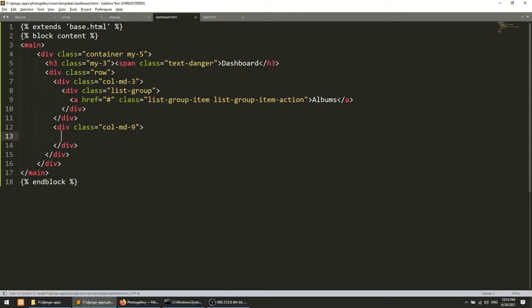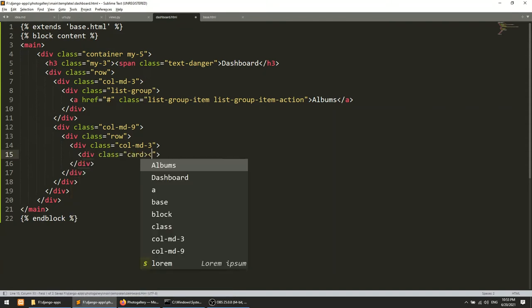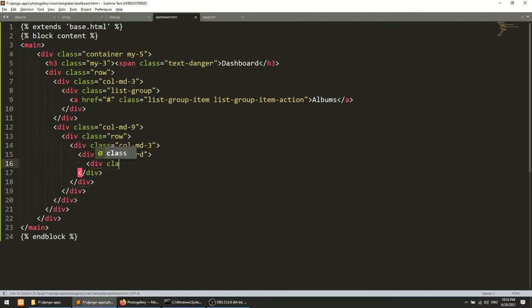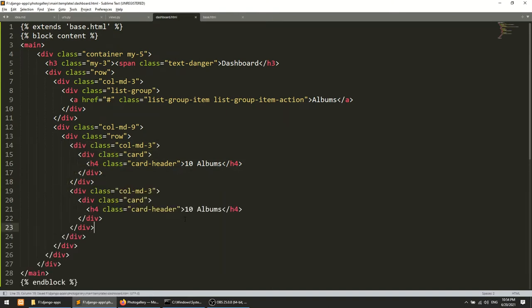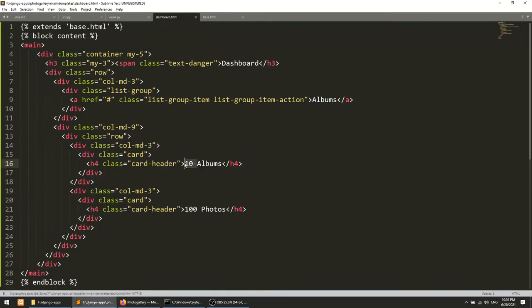So here we will show the numbers. I will create a row, and in this row I will create a column col-md-3, and in this I will create a card, and in this add class card-header, and this will be total albums. Let's say we have 10 albums, and similarly we will create this for photos. So we will show the count of the photos. So refresh this. We can make it better. Just we need to remove this. Let's say this is 5.